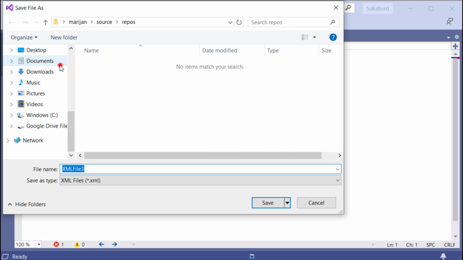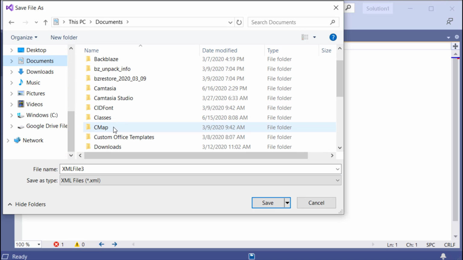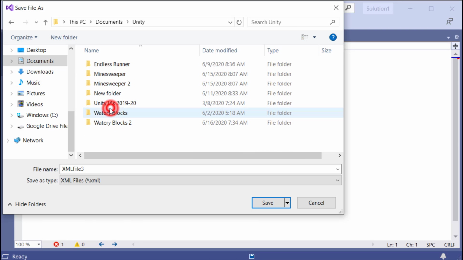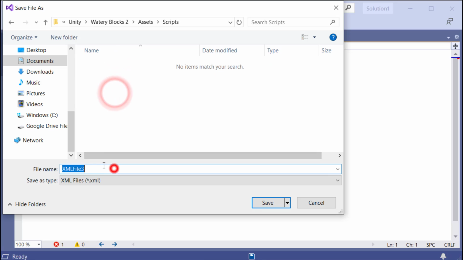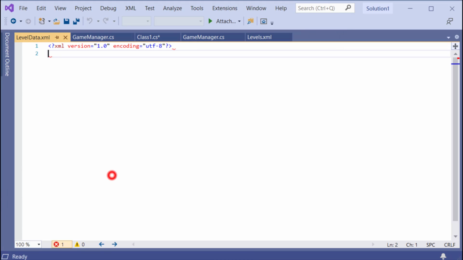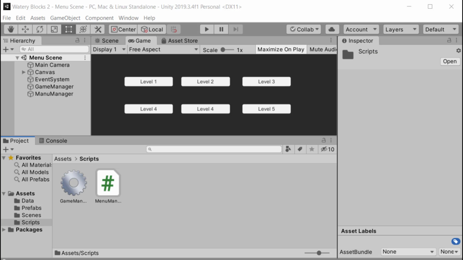So make sure you put this in the right place, right? Unity, and this is Waterbox 2 assets. I'm going to put it in the scripts. I'm going to call it levels. Well, let's say level data. Okay, so it should appear in here. There it is. Okay, so level data.